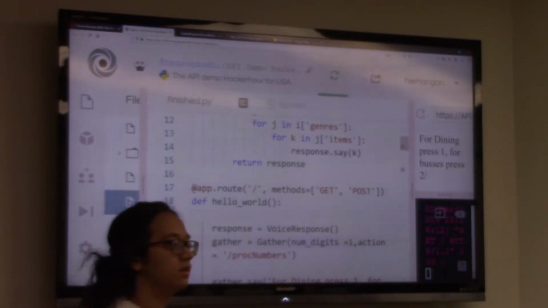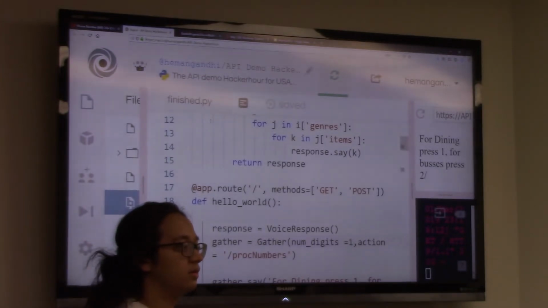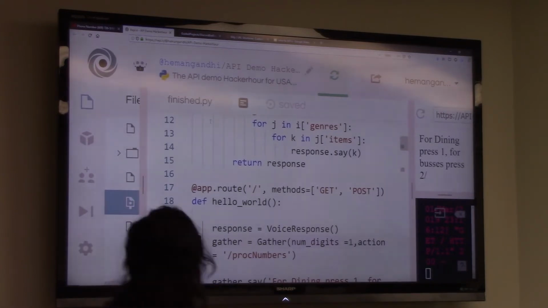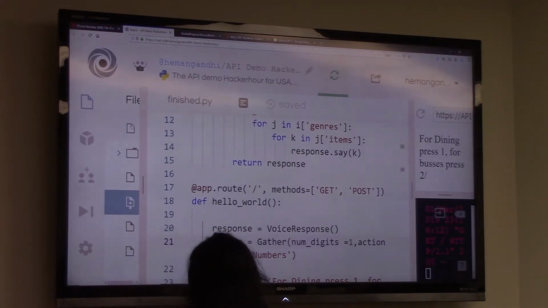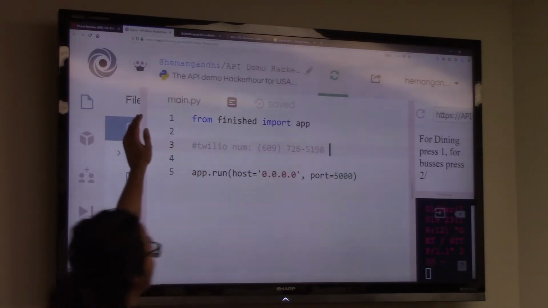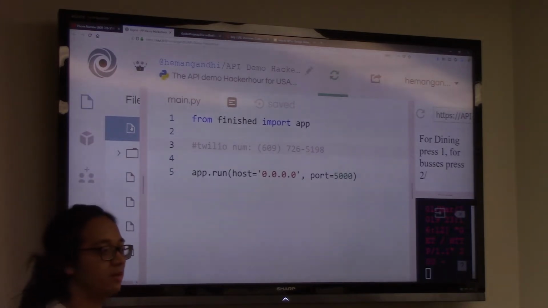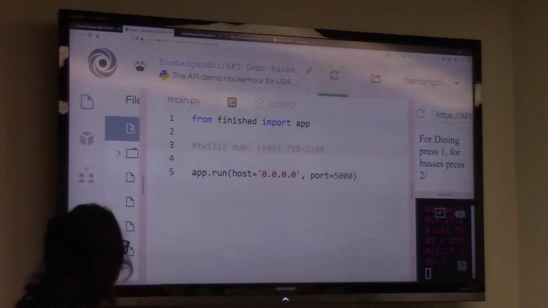Sorry? You can't see the code? Oh, yeah. So what you're looking at is main.py, which should look like this. Yeah. We'll get to other files later.